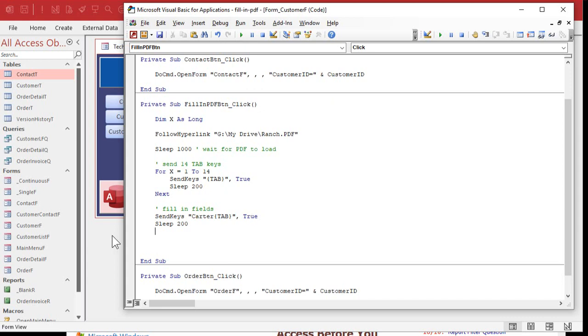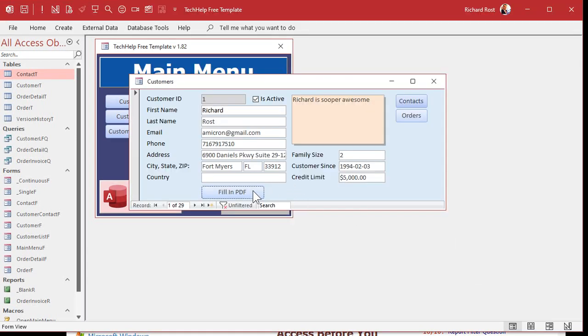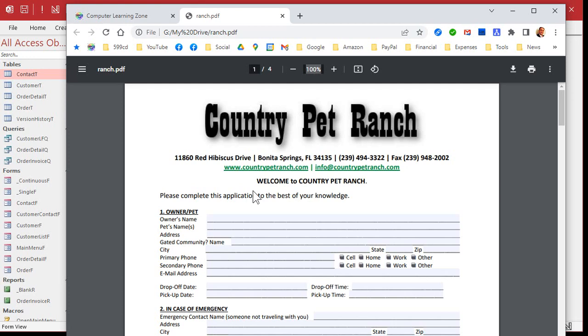Save it. Back to the database and click. Tab, tab, tab, tab, tab, tab, tab, tab, tab, and boop, Carter. See that? There it is, right there. Okay. All right, we're down to gated community name. So we don't need that, so we can send another tab. Now we're up to owner's name.